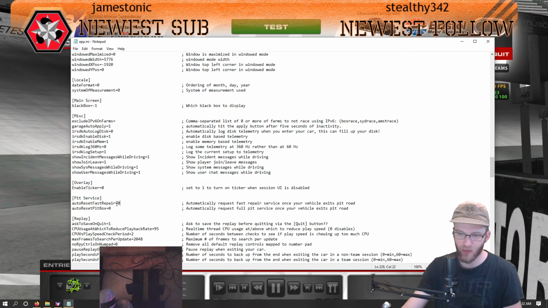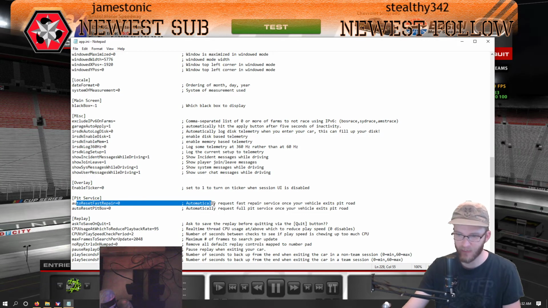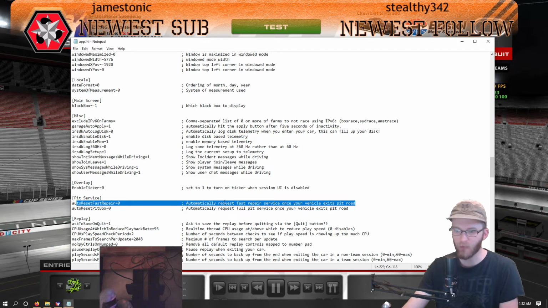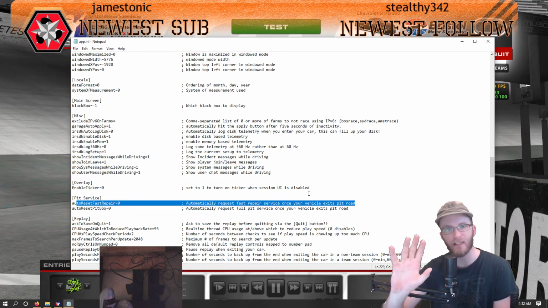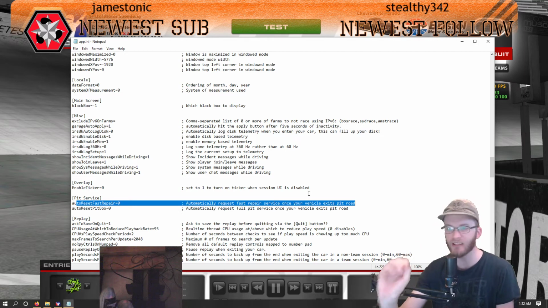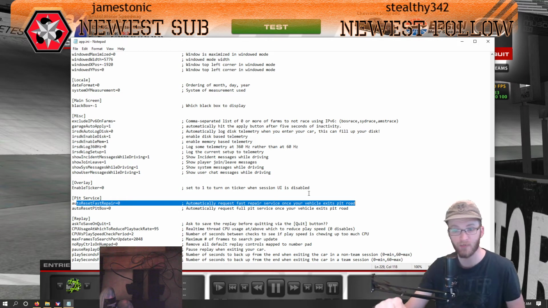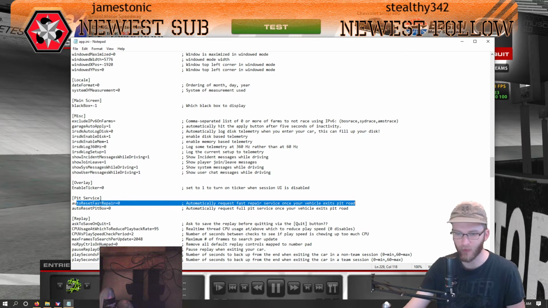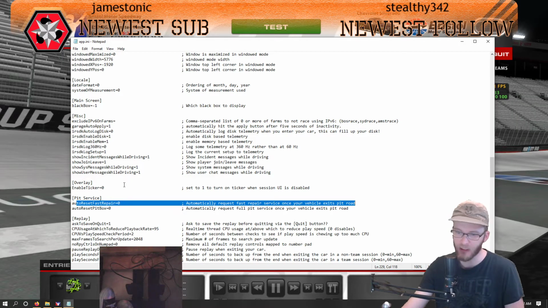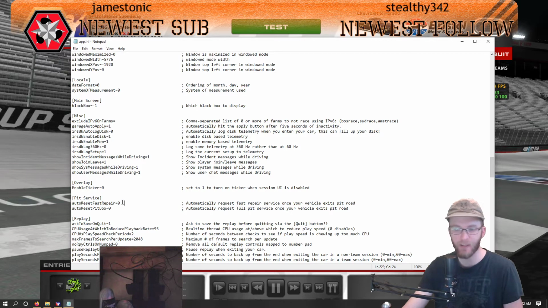What this is going to do, Auto Reset Fast Repair, this line here, will automatically request a fast repair service on your next vehicle exit from pit road. So when your car first spawns on the track, your fast repair is going to be ticked on, and every time you exit pit road, if you turn it off in your black box settings, it's going to turn it back on if you have auto fast repair set to a 1. Change it to a 0, like I did here, and it will always be turned off. Every time you exit pit road, it's going to be turned off.